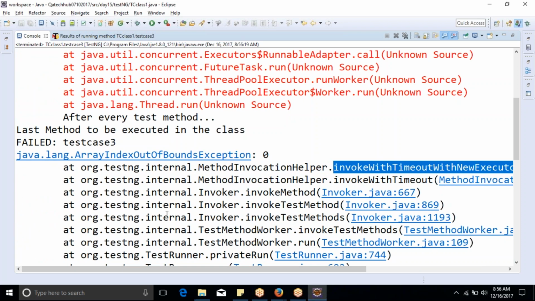So why did the test case fail? The reason the test case failed is that it was expected to execute in 10 seconds, but it is taking more than 10 seconds. So it has failed at timeout. This is what we can test here. Sometimes you want to see whether your test case is getting executed within this time or not. This could be one scenario, and you can do this by putting a timeout attribute.